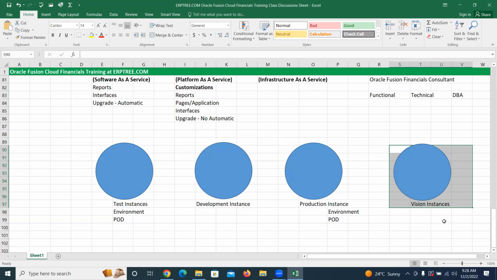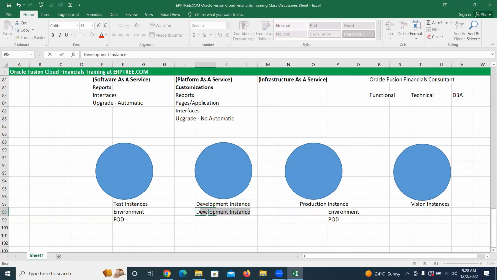Any questions from anyone, please? And one more point, let me complete. The test instance you call a test instance, and the development instance has a short name, dev instance.